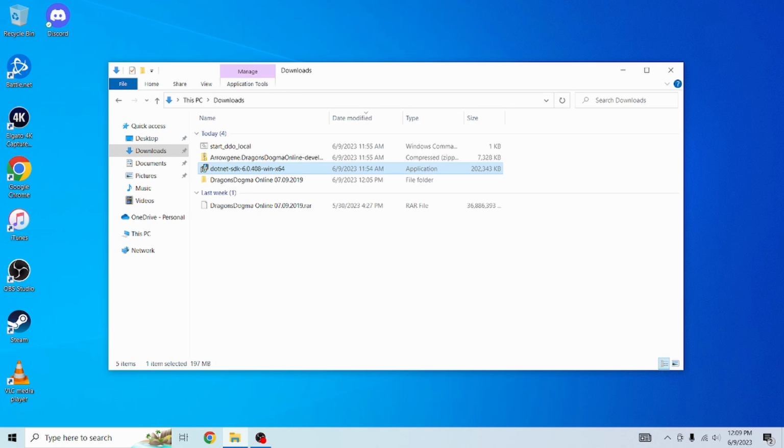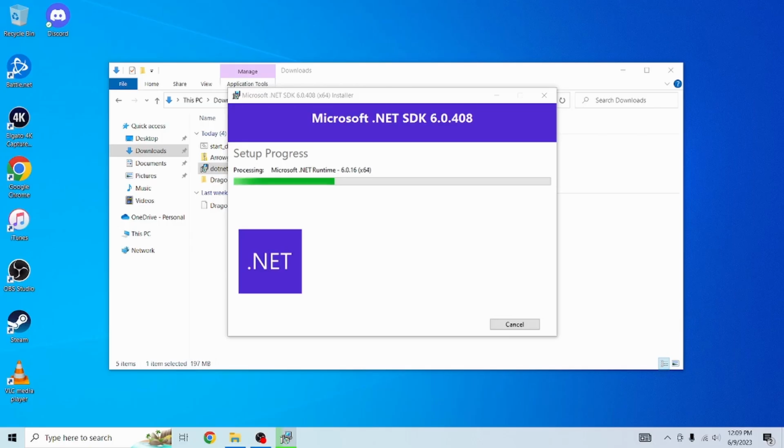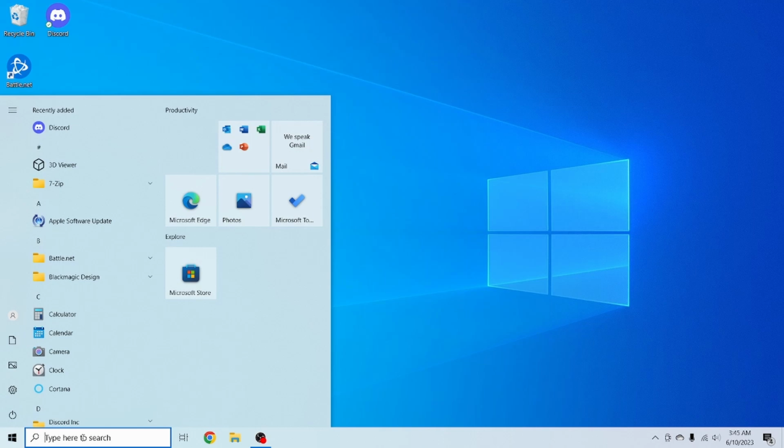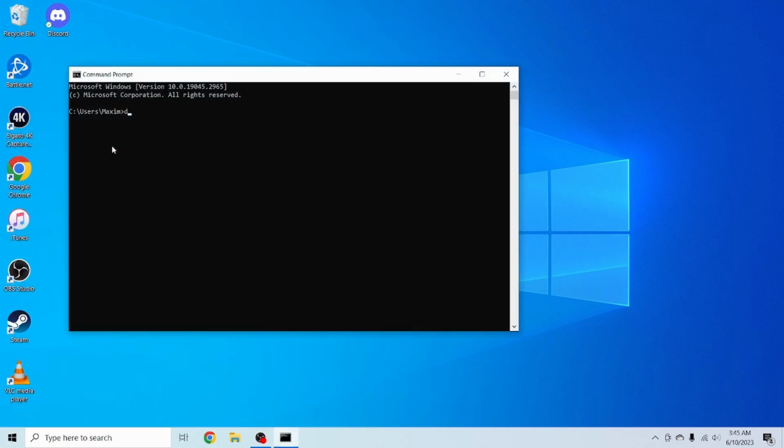Now we're going to install .NET SDK onto the computer. To do this, click on the application we downloaded and hit install when the window pops up. You'll need admin access, but you should have it if this is your PC. To make sure it's properly installed as well, open the command prompt and type in dotnet --info. If it's properly installed, you should see this.